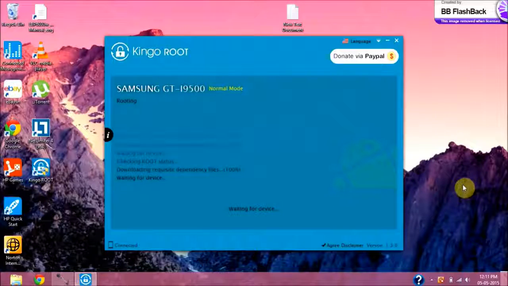In that case, Kingoroot is very handy because it's specifically designed to work with a lot of devices out there. So we'll be testing it out with a Samsung Galaxy S4 and we'll be checking out if it works on it or not. And I'll talk about compatibility at the end of the video.